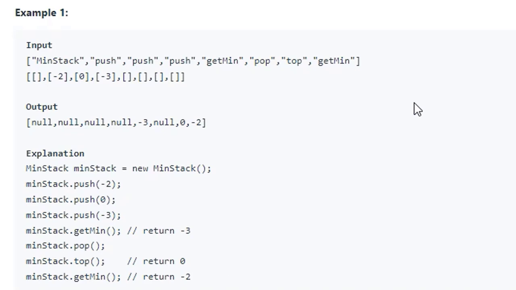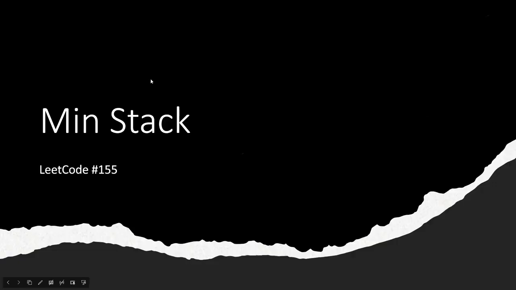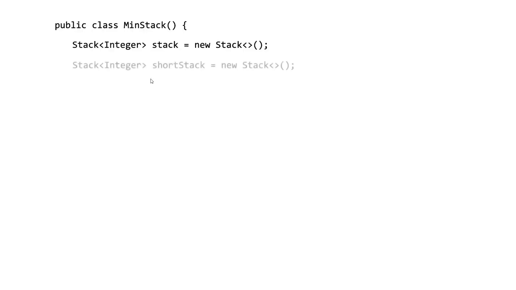Alright, so let's look at how to do this. We're going to be using two stacks here. We're going to have a stack that's going to keep track of all the numbers, and then we're going to have a short stack that keeps track of the minimum values, the minimum numbers that get passed in.